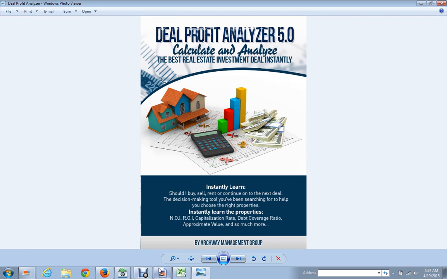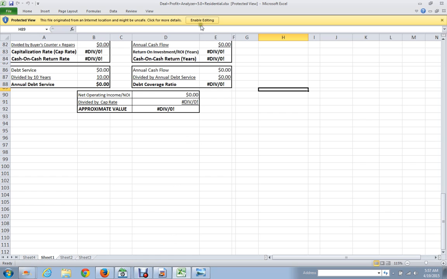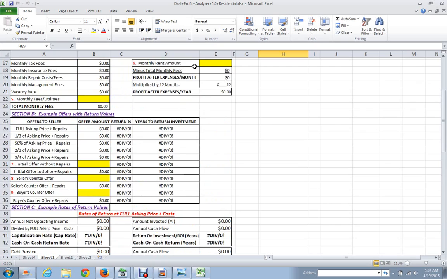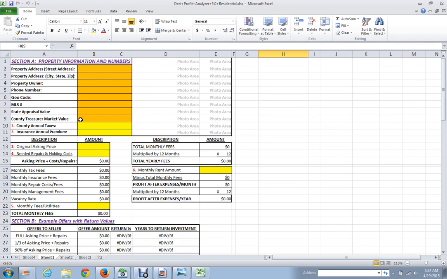Now let's begin by filling in the yellow highlighted fields numbered 1 through 6 in the Property Information Numbers section. So the county annual taxes on this property are $1,685. We'll click on that box and type in 1,685 and tab through it. As you can see, it updated the number.